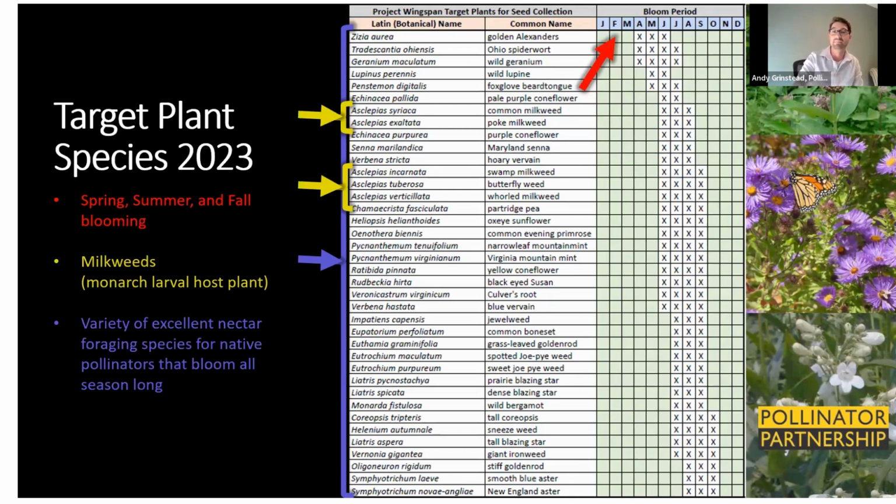And as you can see, we target a great diversity of other plants as well, which I think really helps to keep people engaged in learning throughout the year. Some of these are harder to collect. For example, wild geranium.